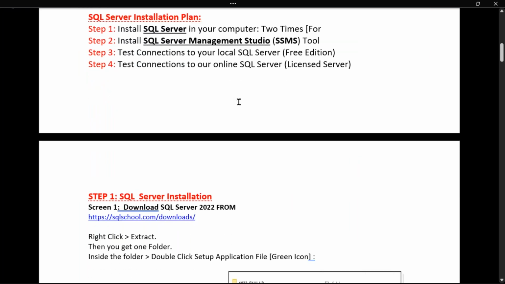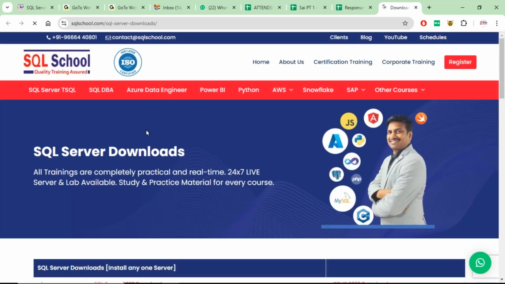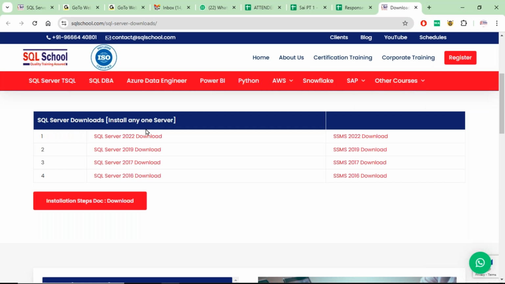Installation process. Friends, I assume we are all very new. Need your support. Take a print copy of these notes and attempt following it from today itself. Firstly, we're installing SQL Server 2022. Go to our website, sqlschool.com, and down below you see SQL Server downloads.